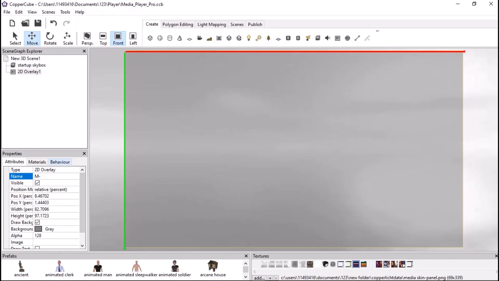Okay, so this is the first 2D image overlay. As you can see, I'm going to call it the main player template, the main player skin, MP for media player. You can rename it, you can name it whatever you want to, but I'm doing this just to keep my hierarchy clean and noticeable so I know what's going on.